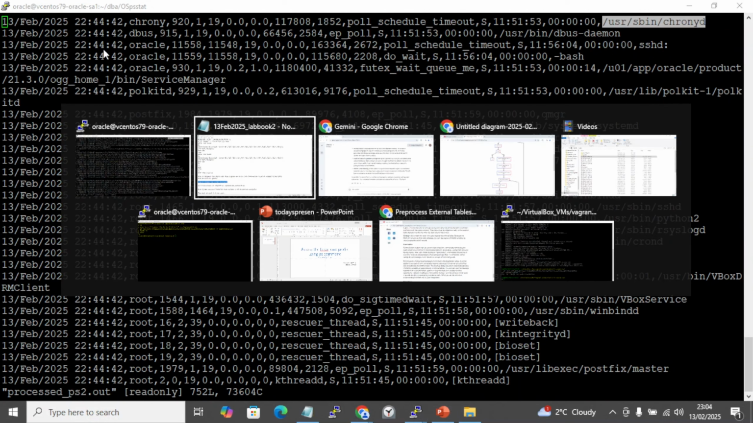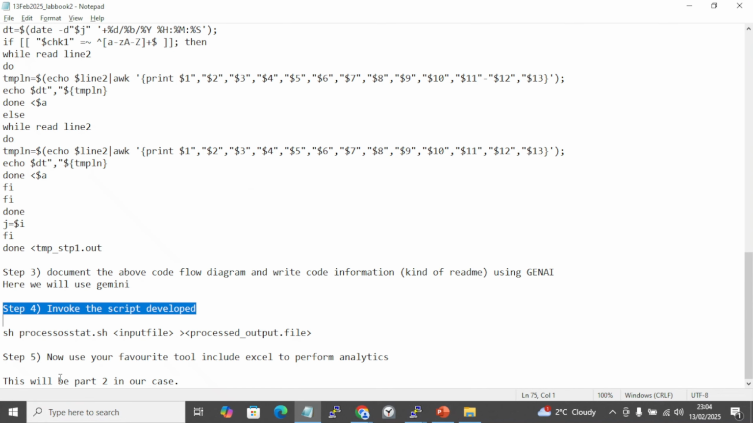Alright. So we saw this code. Now we finished invoking the script. We finish here. Like I said, it's a multi-part series. In the second part, I will show you how and which tool I will use to perform the analytics.